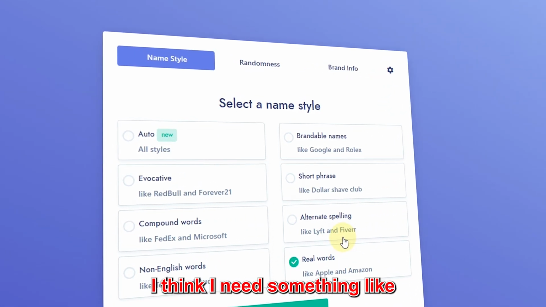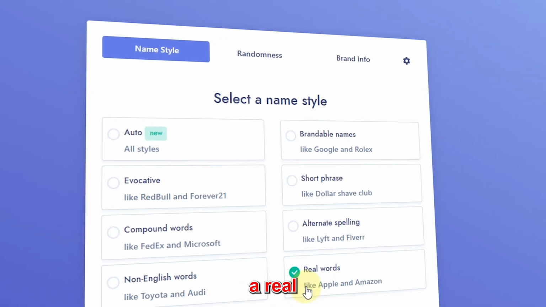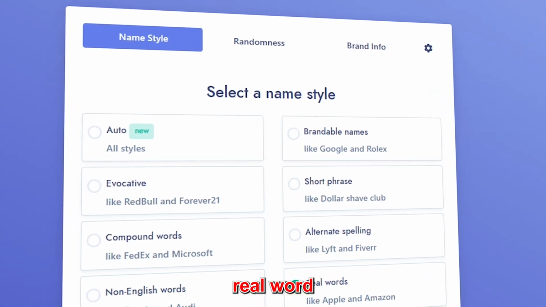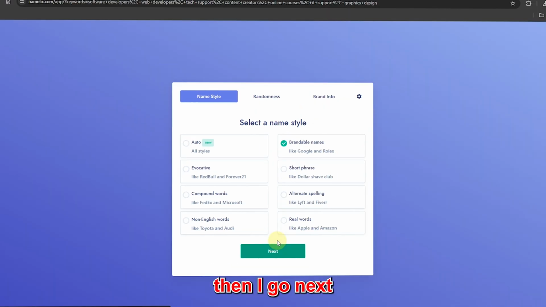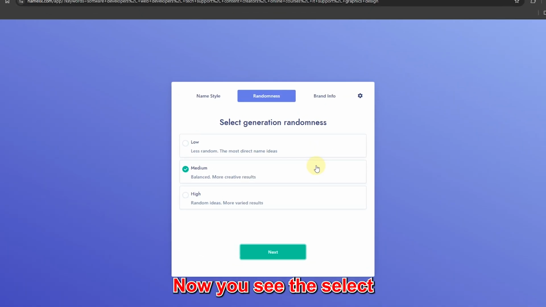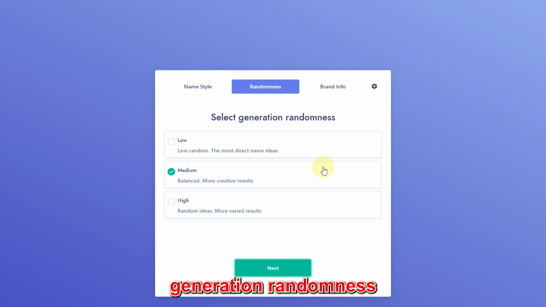Now for my case, I think I need something like a real word. I think this is okay. Real word is okay. But okay, let me take brandable. Then I go next. Now you see the select the generation randomness.